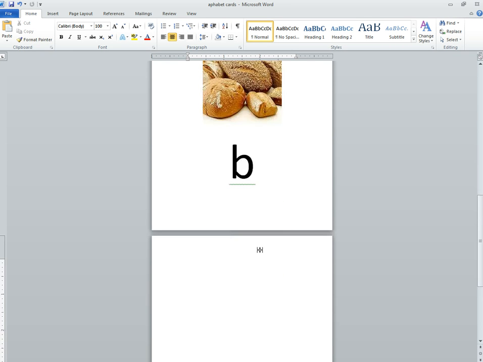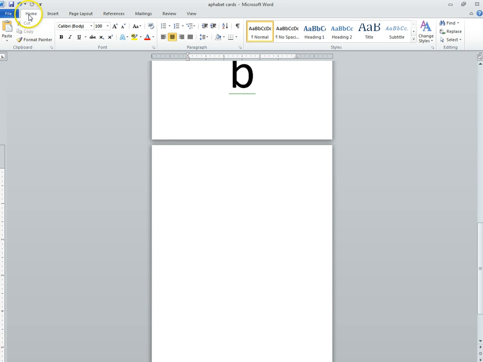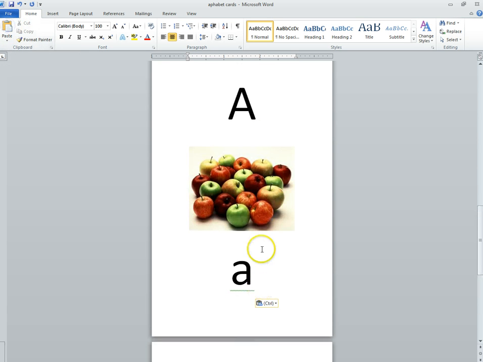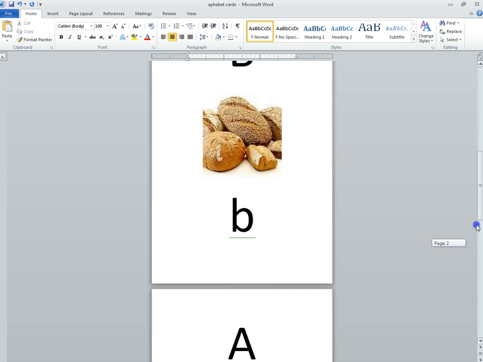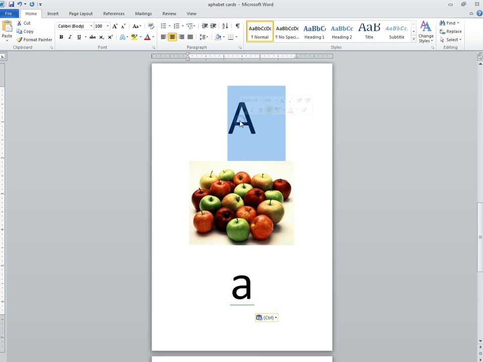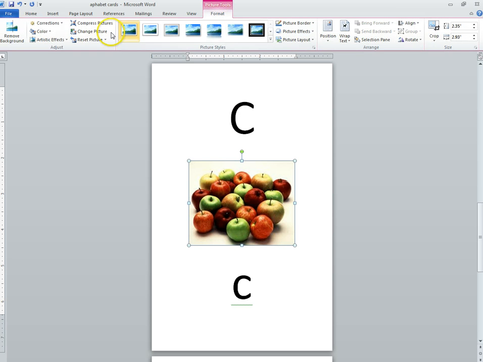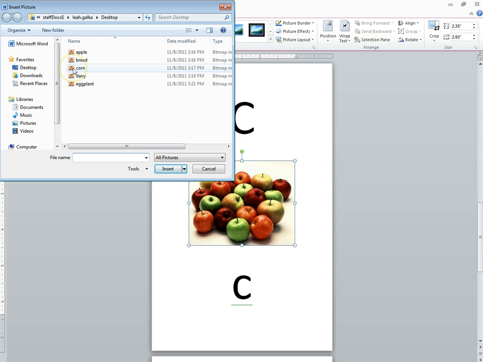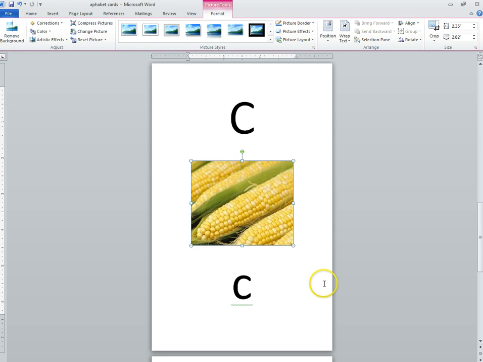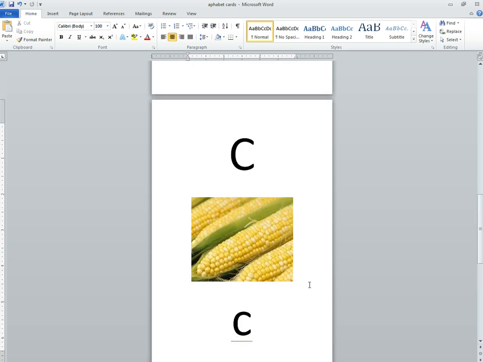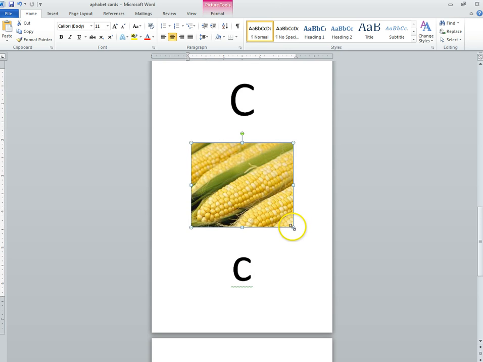So click down to the next page, under the Home tab, paste, make another copy of our cards, highlight, C, and C, click on the picture again, under Picture Tools, Change Picture, and change it to our C. And then you can just keep going until you get to the end of the alphabet. Some of your card pictures might be different sizes, so you can still play around with the sizes on the individual cards.